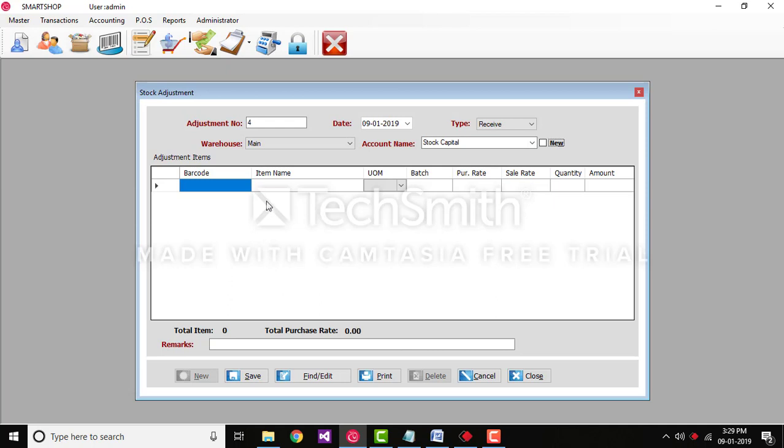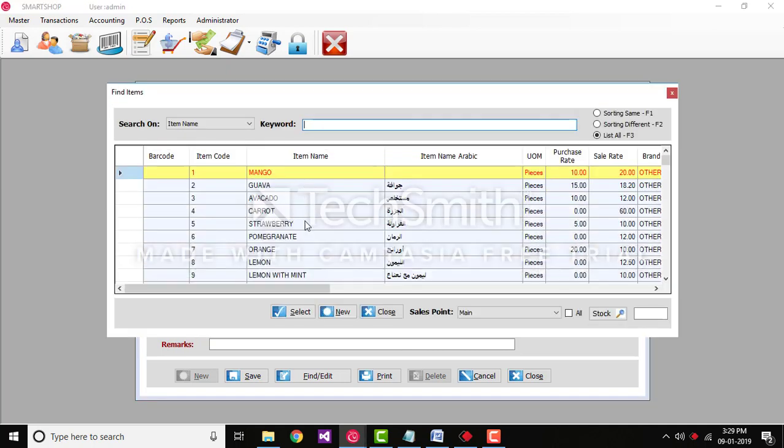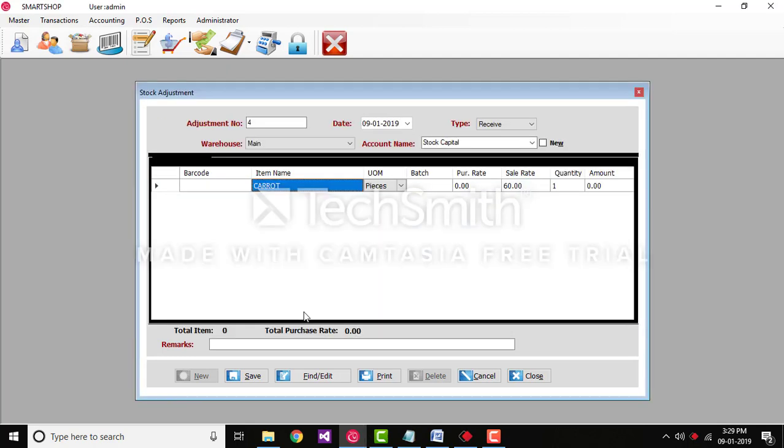Now let's check how to add items in this module. We have to double-click on the item name field to add the items. Double-clicking on the item name field will pop up the Find Item page, from where user can select the items. There we can select the UOM, batch, quantity, etc.